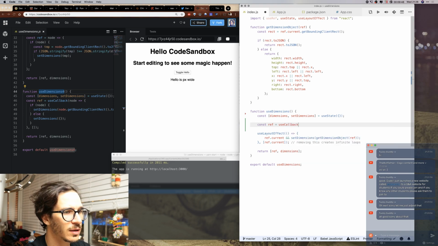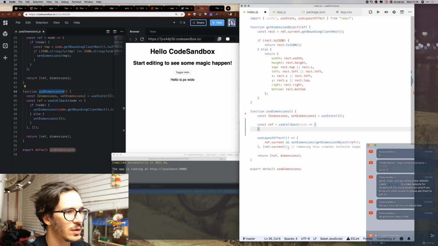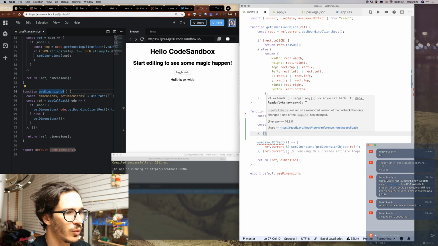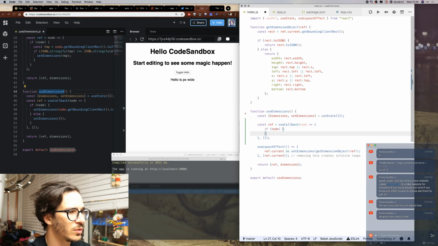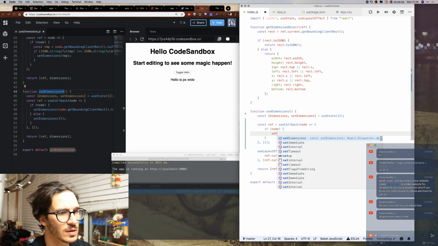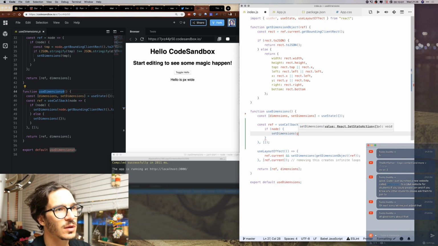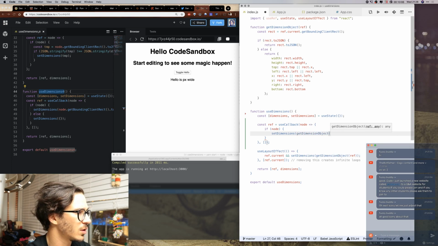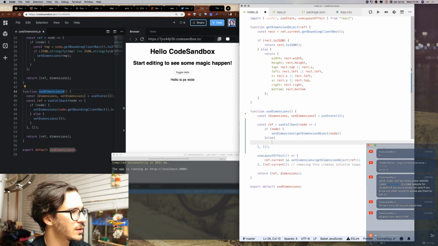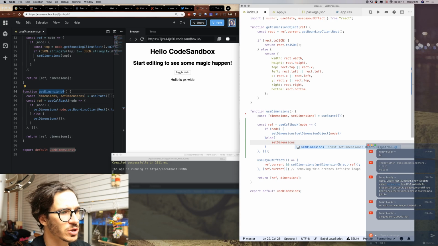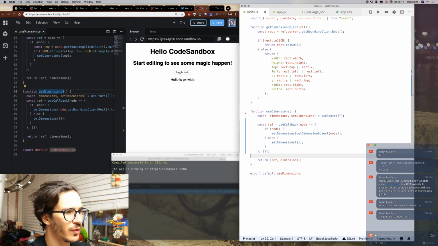Ref use callback of node, and we want this to only run the first time, I guess. If node, then set dimensions with get dimension object of node, else we set dimensions as empty. Cool, and we return the same object as before.